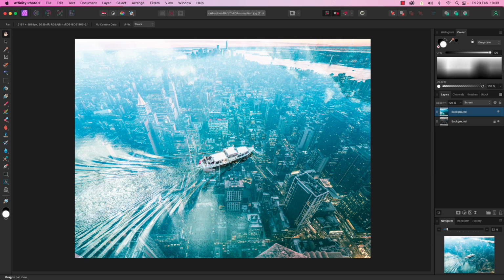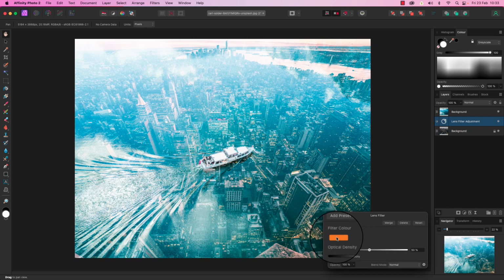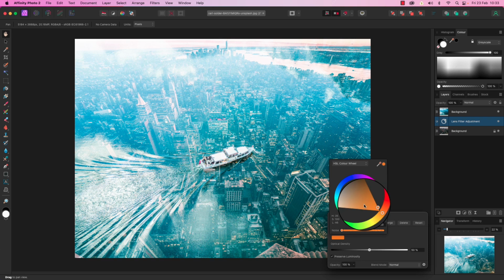Now it's time to start adding those final bits of polish to our creation. I want the city to look underwater, but it isn't quite blue enough, so I'm going to select the background image. Head down to the adjustments icon, which is identified by a half black, half white circle. Click on it and scroll down to lens filter. When the dialog box appears, you can change the color of this. So I'm going to select it to blue.